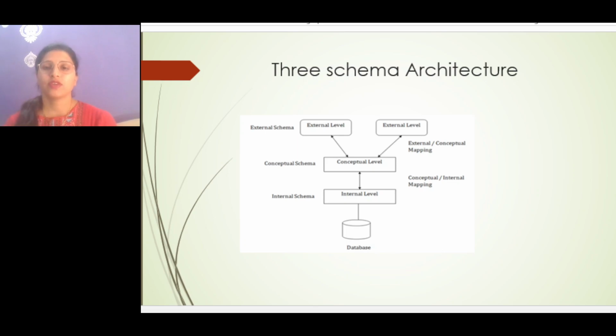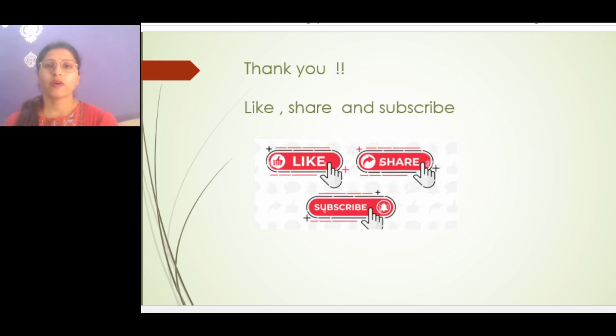So this three schema architecture is very important to separate the user view from the actual implementation. So even if there is a data migration, the user view will not be affected by it. I hope that you have understood the three level or the three schema architecture.